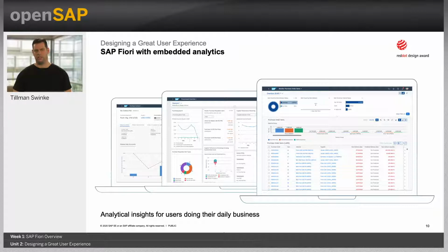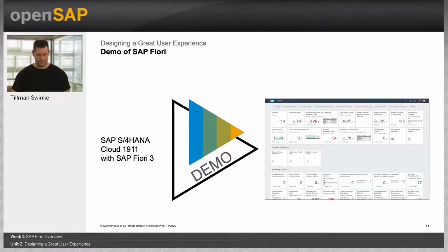Patterns like analytical cards on the overview page or the analytical list page floor plan will help you to build scenarios that rely on embedded analytics. Now you've seen a lot of pictures. Let's have a look at how all this looks alive and kicking in a demo.